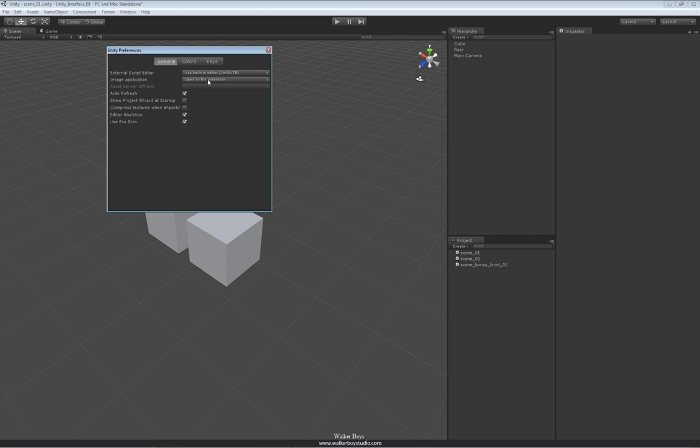Our image application, you can either do it by the file extension or you can browse and point it to the editor that you use. If you're using the asset server, you can also set up your asset server here. Our auto refresh is by default on to refresh the viewport. The show project wizard at startup has been unchecked. So when you start Unity for the first time, you'll see that wizard start up and it asks you to do things. You can uncheck that here or uncheck it on that wizard.